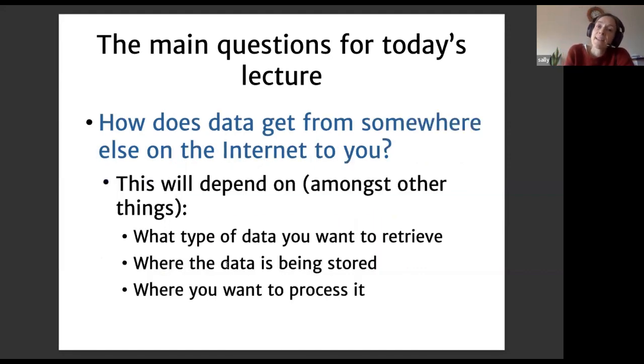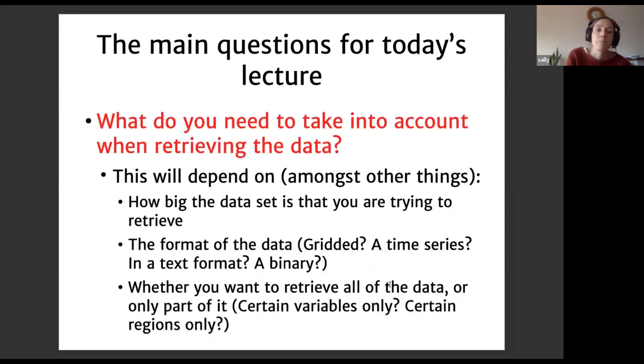How the data gets from somewhere else on the internet to you is going to depend on a number of factors. Those include the type of data that you're trying to retrieve, where that data is being stored, and also where you want to process it. This is linked to the type of data that it is, and also the size of the data. The format of the data is also going to play a role.